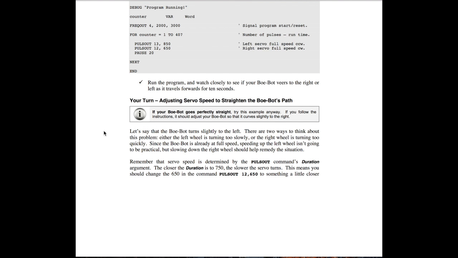All right. Let's say that the Bobot turns slightly to the left. There are two ways to think about this problem. Either the left wheel is turning too slowly, or the right wheel is turning too quickly. Since the Bobot is already at full speed, speeding up the left wheel isn't going to be practical, but slowing down the right wheel should help remedy the situation. Right, so if it's already pushing one wheel as fast as it can, you can't make that wheel go any faster, so you got to slow one of them down.